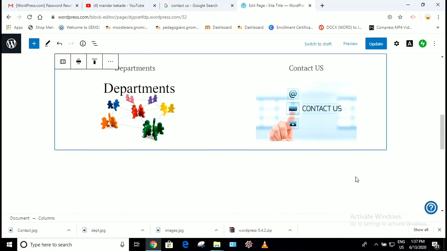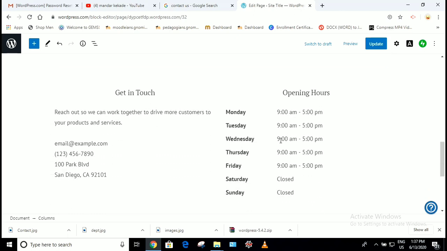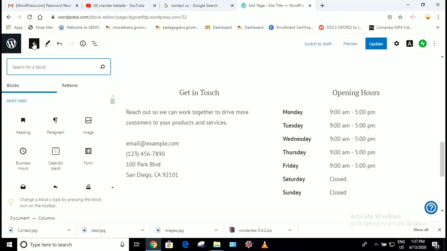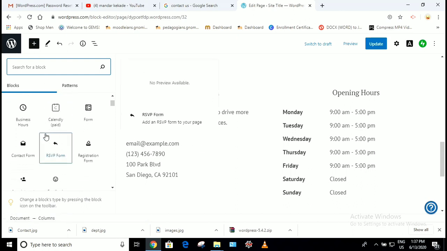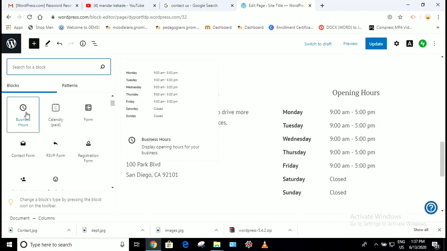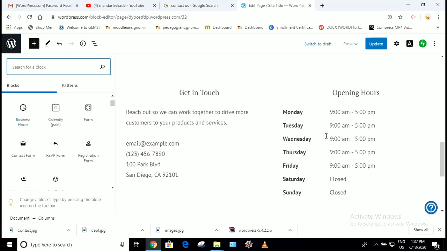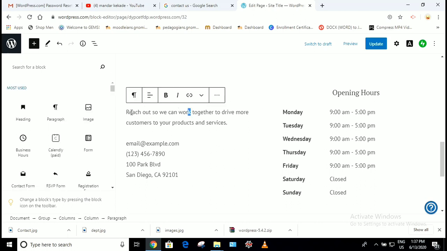Now if you scroll down again, there is some information, that is, get in touch and opening hours. This information can be added by clicking on this plus icon and selecting the proper block that you want to add. So if you select this business hours, this opening hours column will get added. And if you want to change this also, you can just change the content.